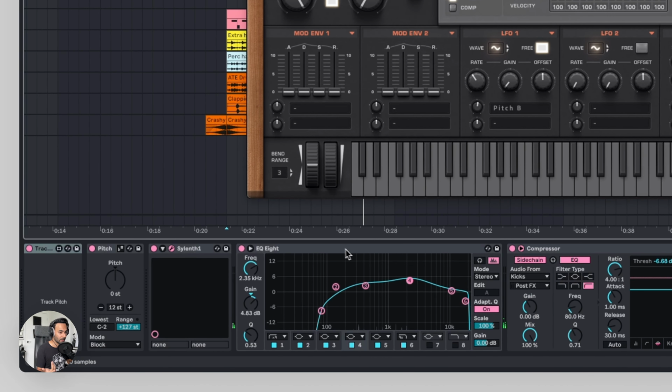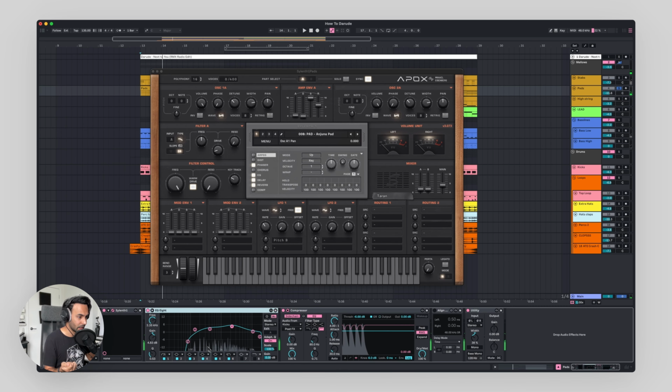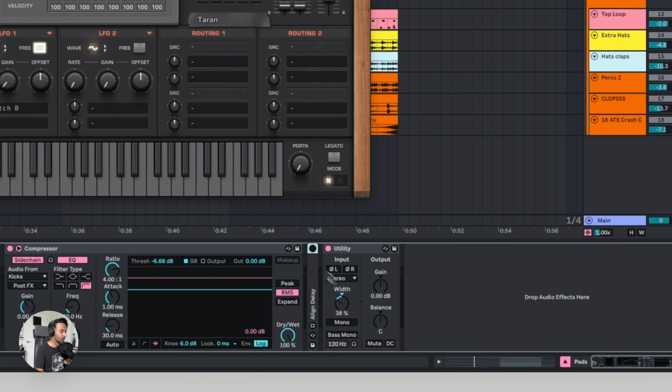Fairly simple processing again, no need for lower end, so I've cut that out. It's sidechained, and then again, I've obviously narrowed the sound instead, because I didn't want to go too wide.